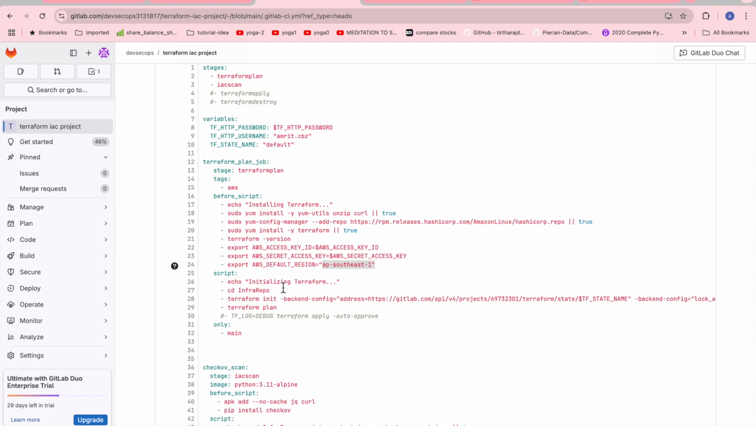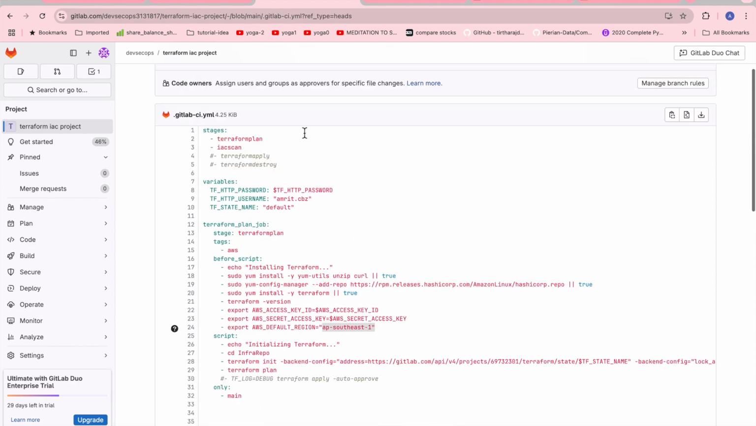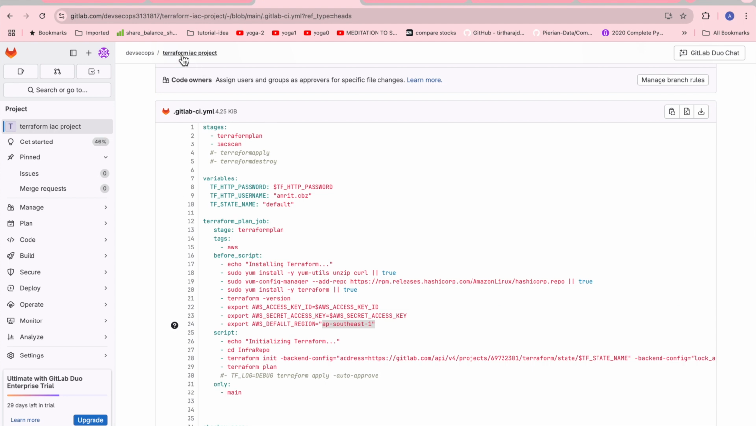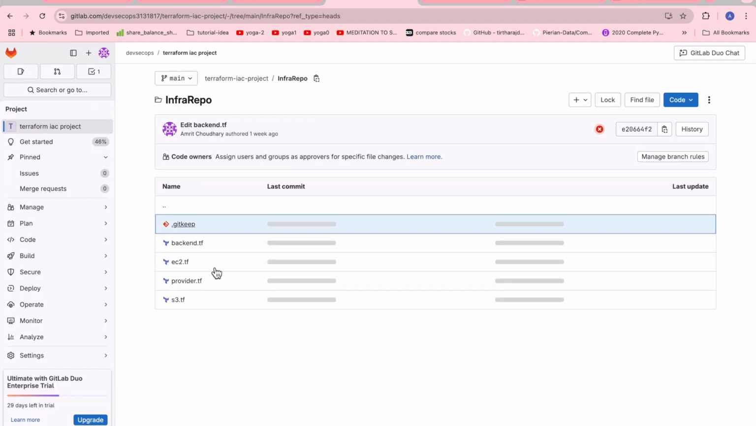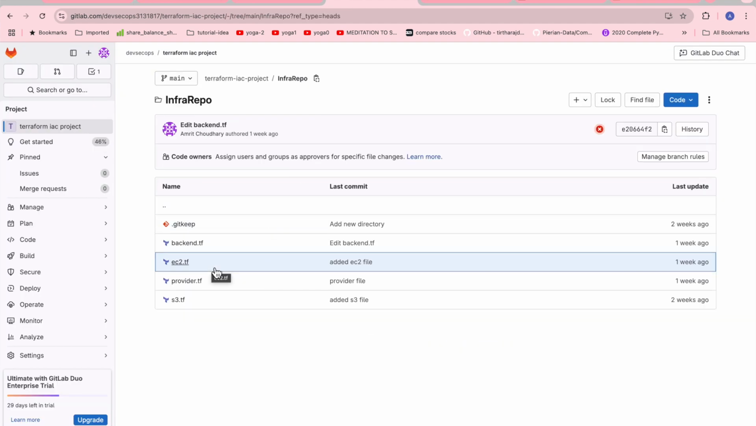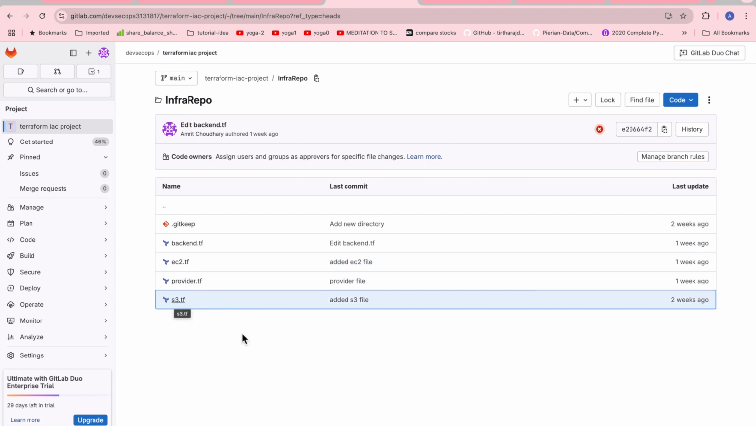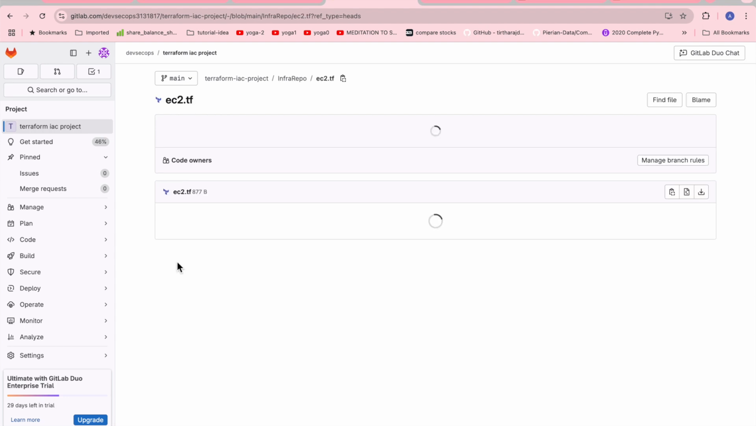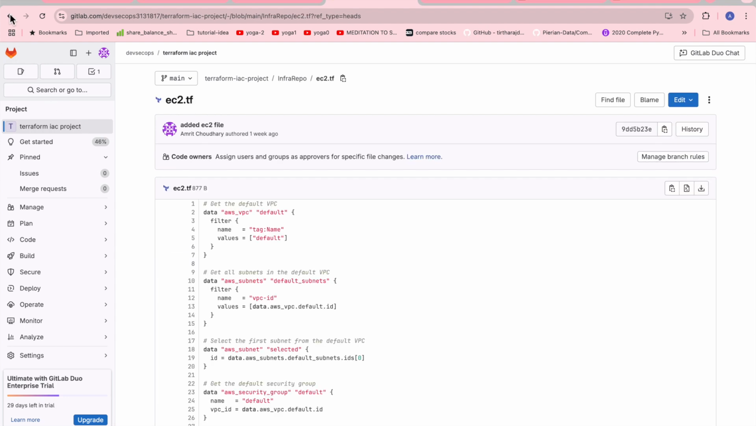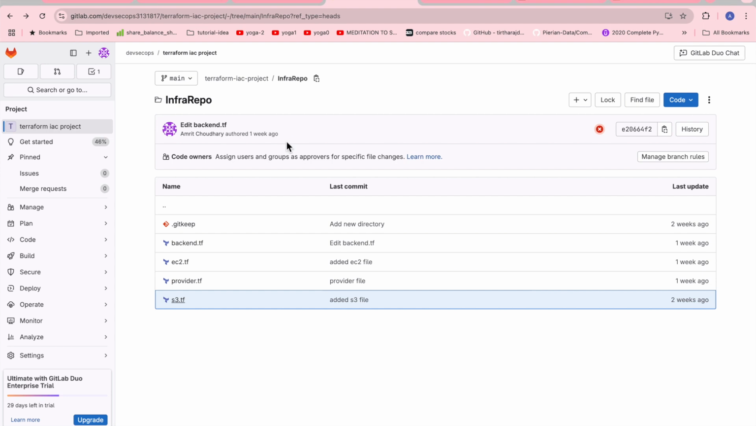So here, basically, the plan will be running on the code which we have here, which we have already gone through. I'll just review the purpose of this tutorial. Here we are creating two things: one is an EC2 instance and one is an S3 bucket. All that code we have discussed in the previous tutorial, so maybe you can go through those tutorials if you are not familiar with these things.